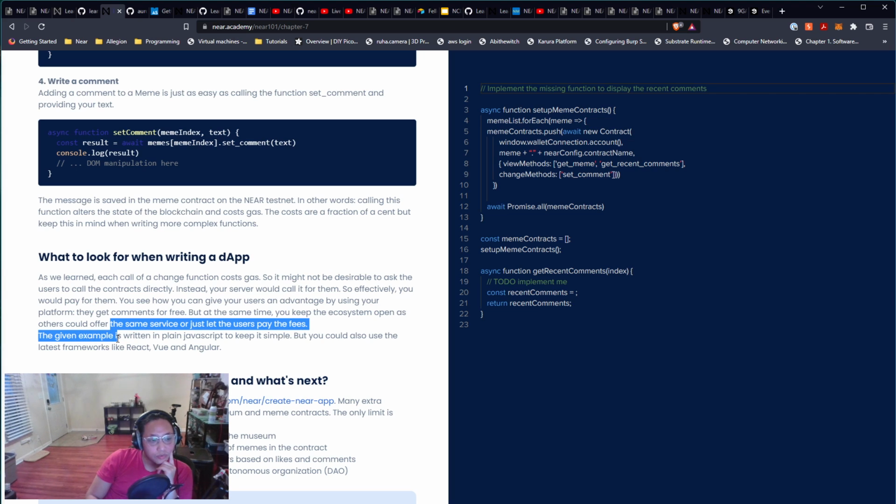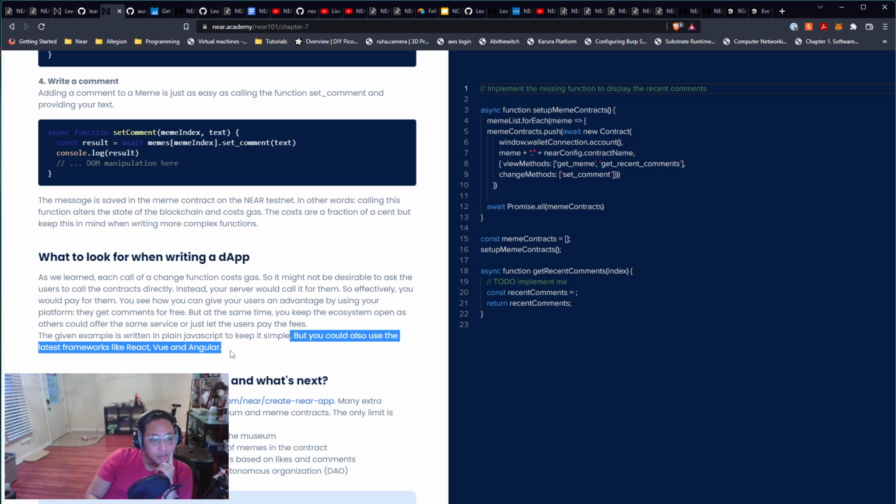For example, the given example is written in plain JavaScript to keep it simple, but you can also use the latest frameworks like React, Vue, and Angular. Yeah, I would probably use React.